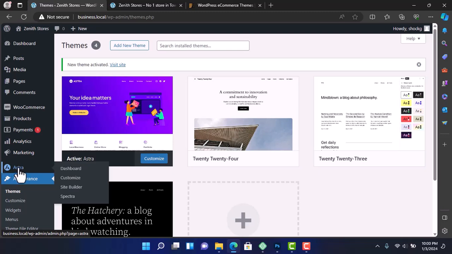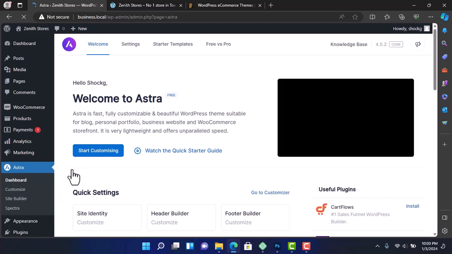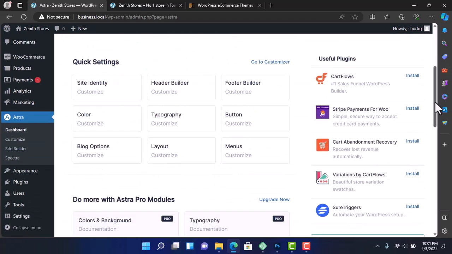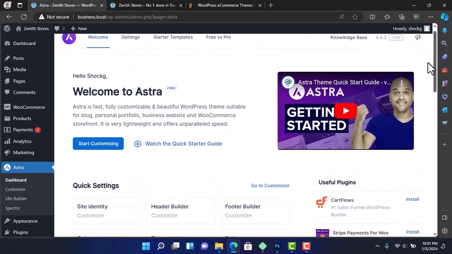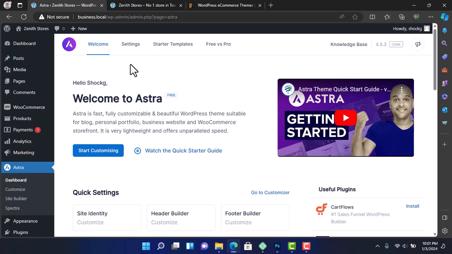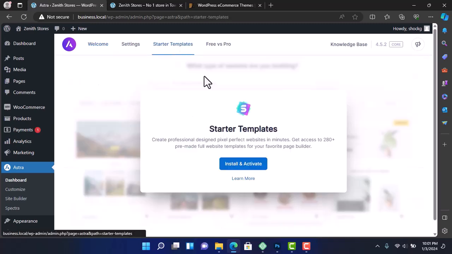If I hover on Astra theme and then go to the dashboard, and here we go. Hello user, welcome to Astra. We can start customizing our theme immediately, or we can import what we call demo data. We have some useful plugins that we're going to install. So next we'll navigate to starter templates, and for starter templates, we'll click install and activate, and this will start installing our starter templates.